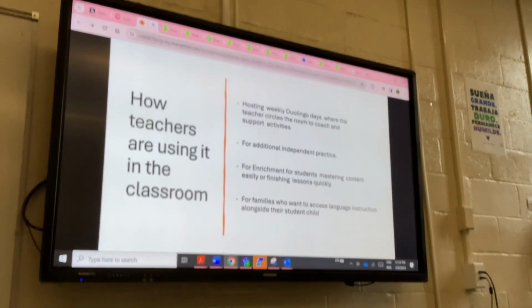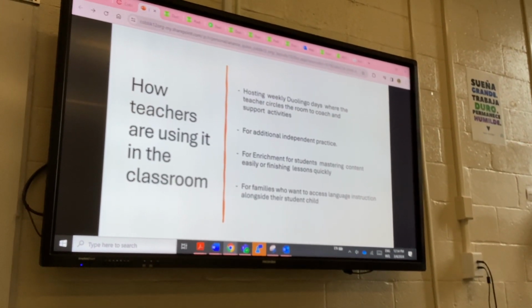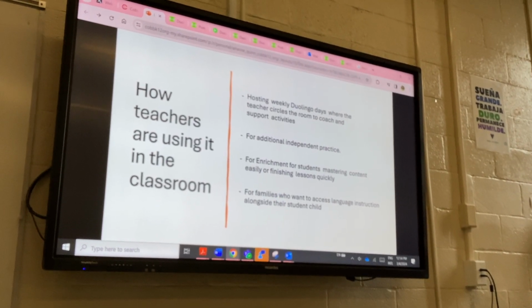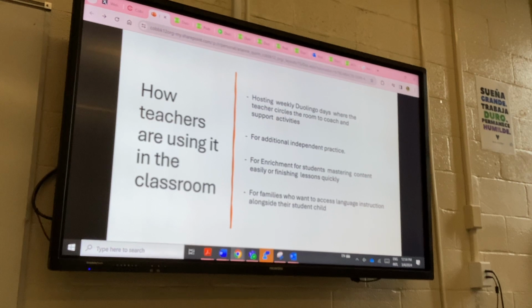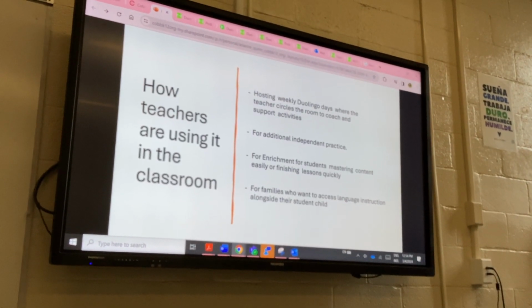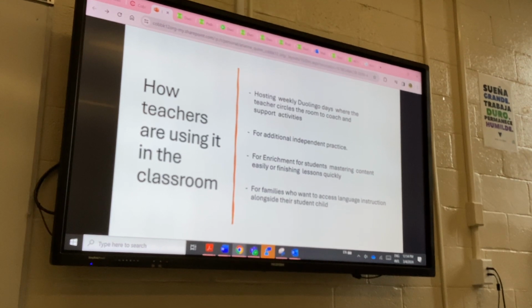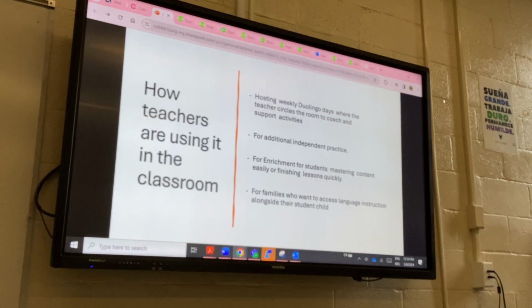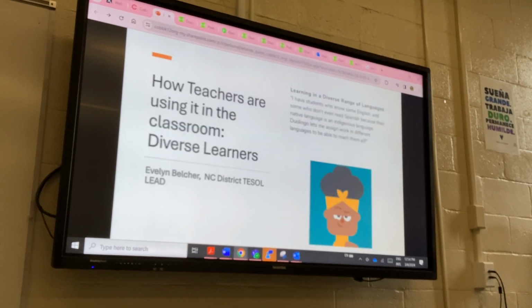The other thing that's interesting is that for some of us who have family members that ask us how to help their child or how to access language instruction, this is something that families can do alongside their child, like I do at home with my children. They can sit alongside their child and actually see the units that they're learning and work on it themselves.